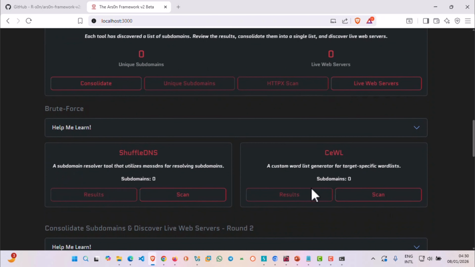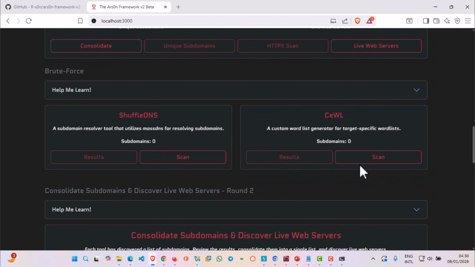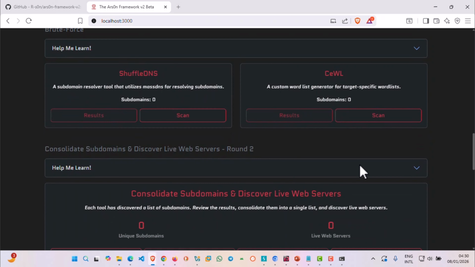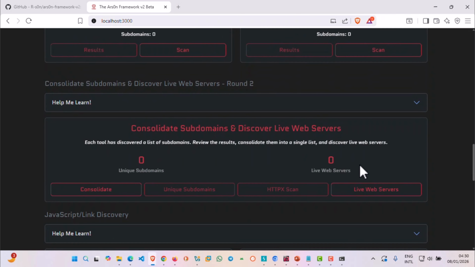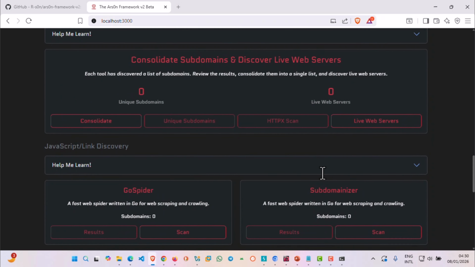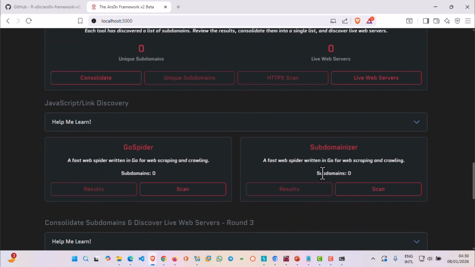Okay, then we can also brute force and find other subdomains using the shuffle DNS and then the CEWL tool. Remember, most of these tools are coming from ProjectDiscovery and they are so amazing, the results they give you. So when all this is also done, it will also consolidate the subdomains again and give you the live web service. When you're done, that's not all.